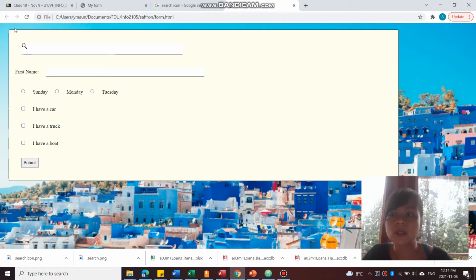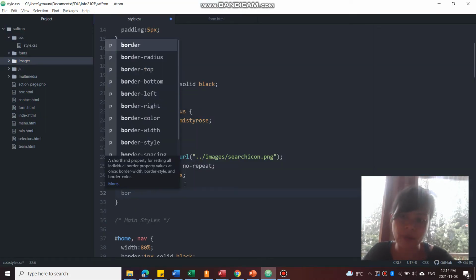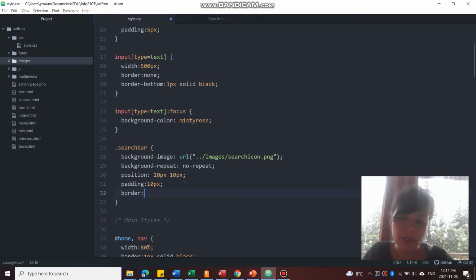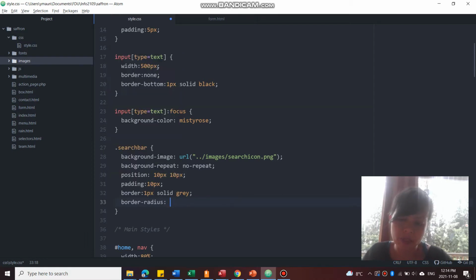So one thing I like to do is maybe have a border around it instead of having the underline. That looks sort of strange, right? So I'm going to have a proper border around it. So border 1 pixel solid, and I want it to be gray, and I do want a border radius. Border radius to be 4 pixels.